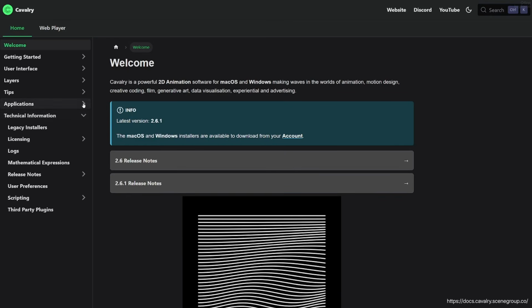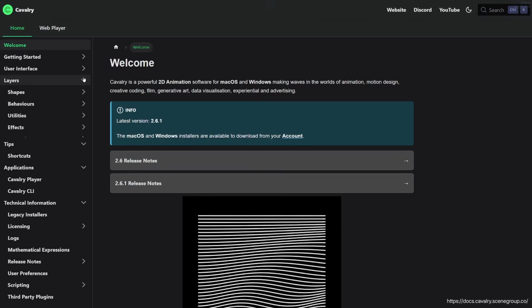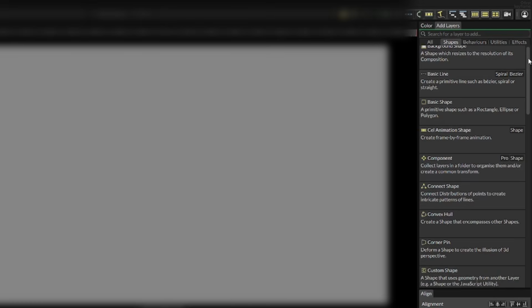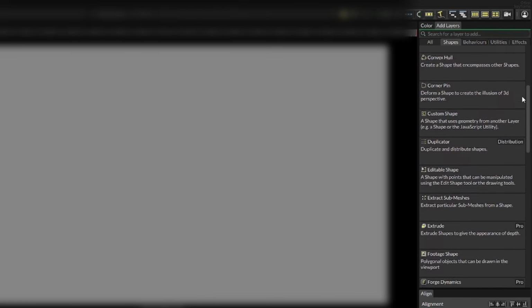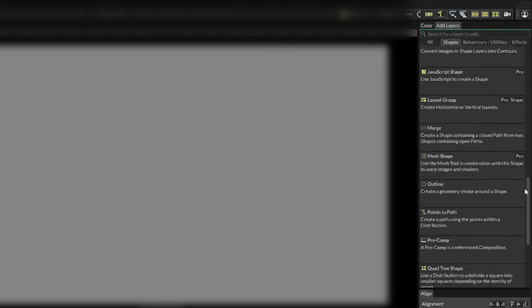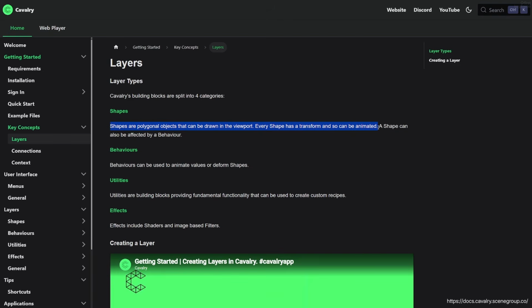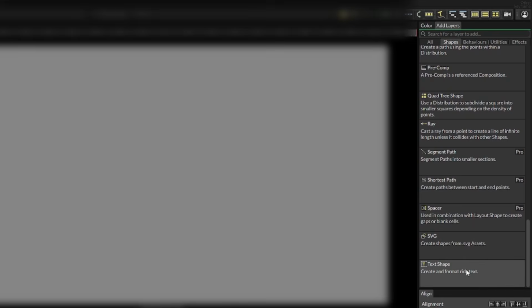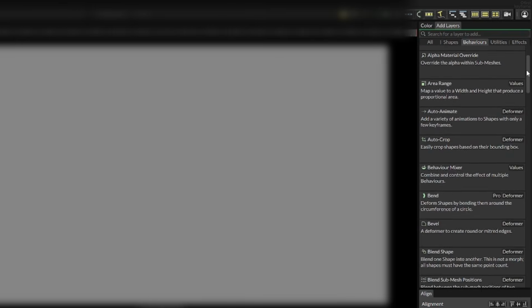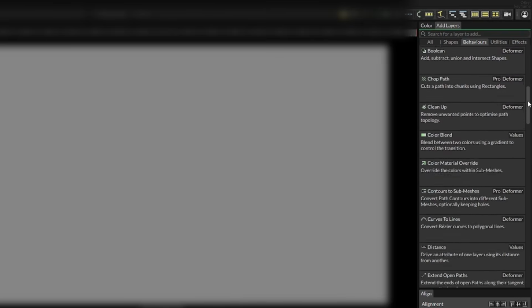Cavalry's documentation, which I highly recommend for learning, explains shapes as polygonal objects that can be drawn in the viewport. Every shape has a transform and so can be animated. As you might have noticed, this category does, however, not only feature these polygonal objects, but also anything related to it. Furthermore, Cavalry states that a shape can also be affected by a behavior, which brings us to the next building block: behaviors. Behaviors are not layers that by themselves do anything but work together with shapes.